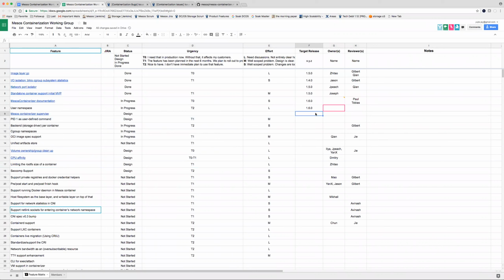Okay, I'll just group these three. I think these three are kind of related: Mesos containerizer supervised, user namespace, and peer one. So I just group them together. Yeah, that makes sense. Okay, so James, since I have discussion with you, I'm happy to look at those patches.